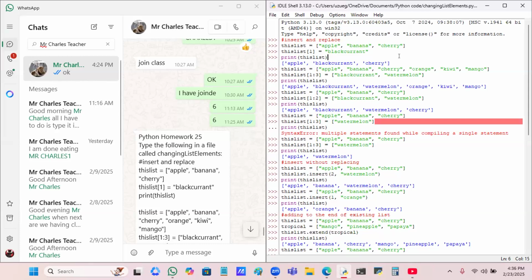Blackcurrant, a fruit? Well, I'm going to search on Safari. But then let's just take it like that. If it's not a fruit, at least it's related to a fruit, isn't it?